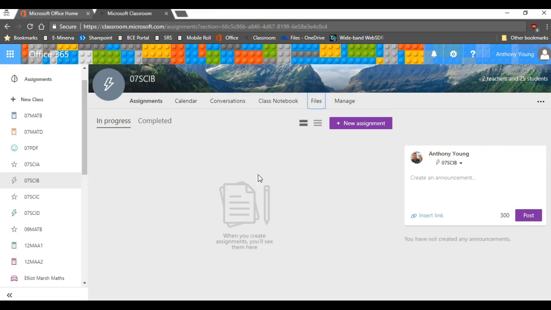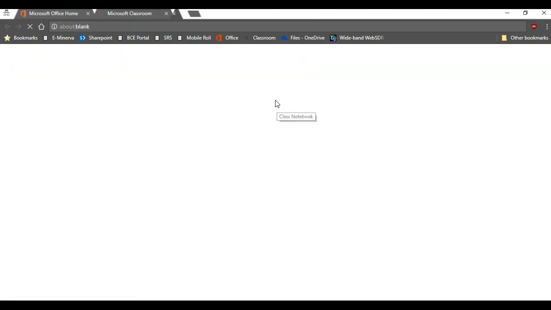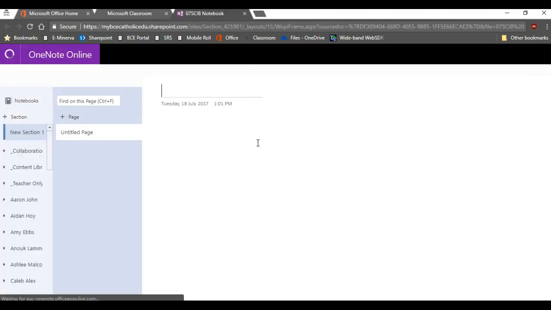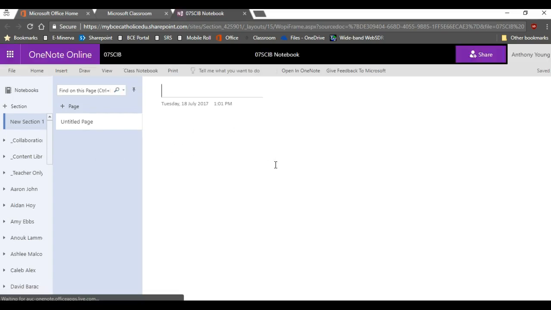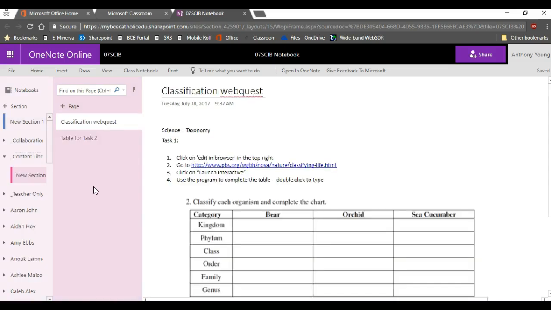Okay, now if your teacher's using Class Notebook, you'll be able to click on Class Notebook and it will open up in OneNote. And OneNote's really handy because it's almost like your writing book that you write in, but it's online. It saves as you go, so you don't have to click save, and the teacher can put up different things that appear in your notebook. So for example, I created this web quest, which asks you to go to a website and then fill in a table from the information.